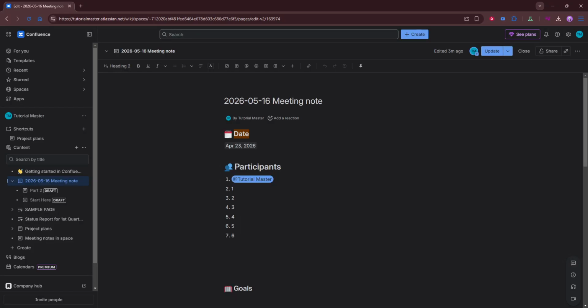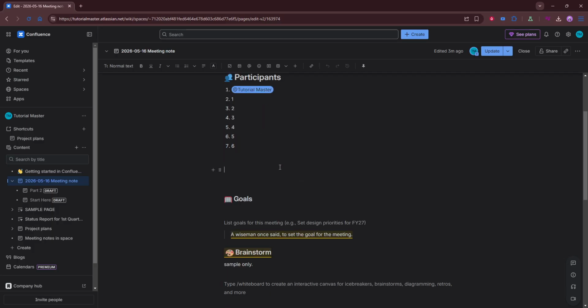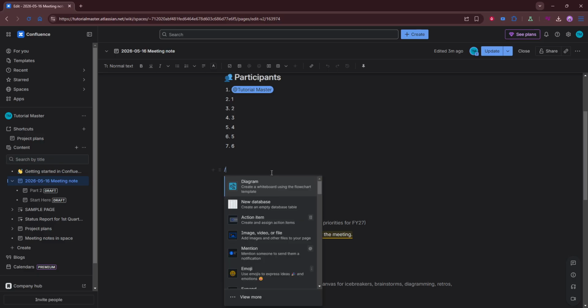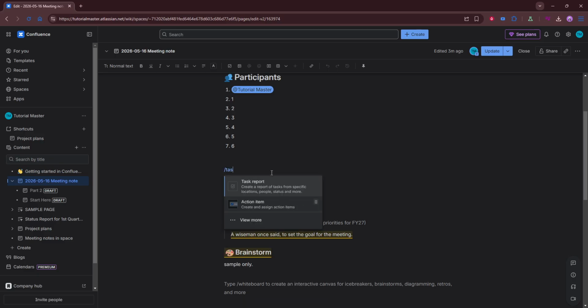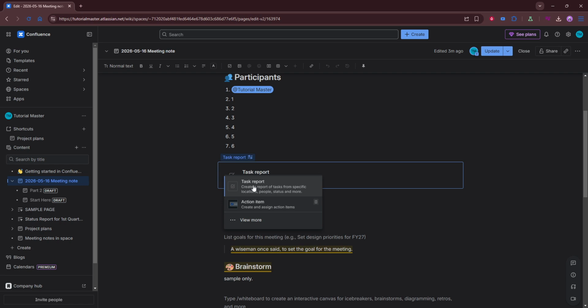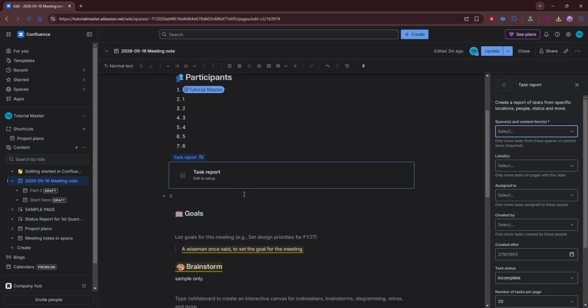In the editor, type / then task report. So that's /task report. The / command is a quick way to bring up Confluence macros without leaving the editor. When the macro picker appears, select the task report macro.